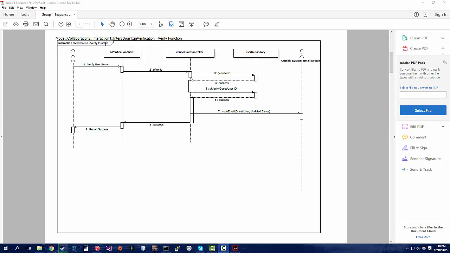This acts very similarly to the previous sequence diagram. The PI can click a verify button, which calls the controller, and then it'll get information about the user, and then it'll verify the user in the database, returning a success, as well as emailing the guest user of their updated status, allowing them to finally log in.